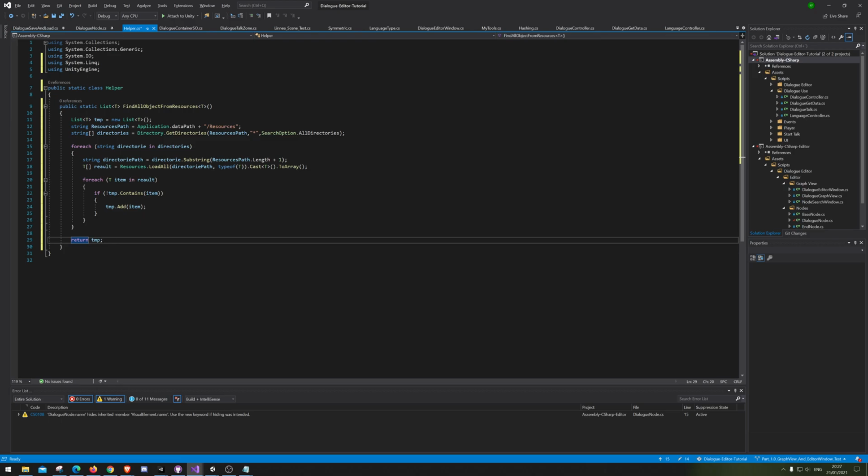So then we are going through each of the directories, loading all the resources of that specific type of our generic type, then adding each of them to our list. However, we're making sure that we only get one of them, and we then return it. Beautiful.